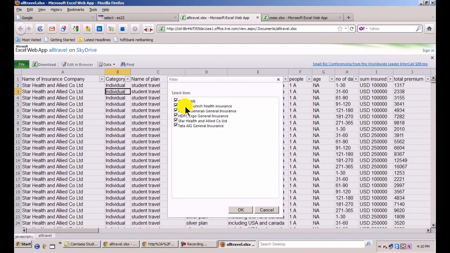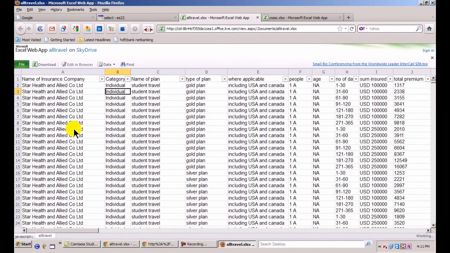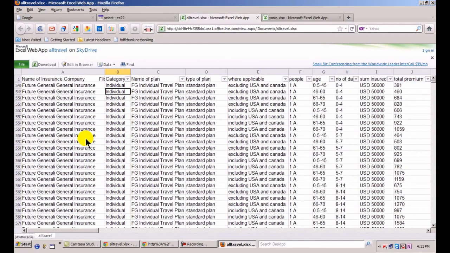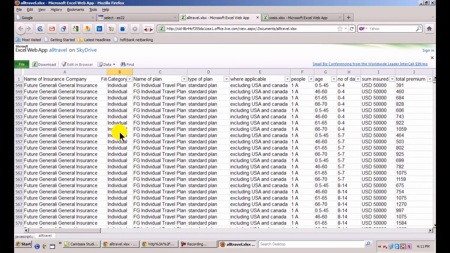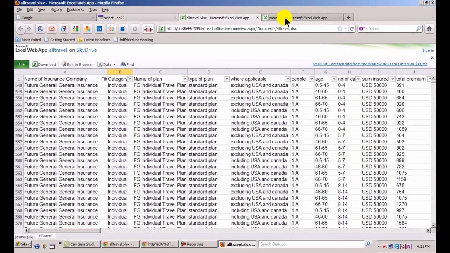And when you're filtering, you don't need to filter based on only one criterion. Supposing you like Star and you like HDFC, instead of selecting all, unclick select all, and then supposing you like only Future or only HDFC, just say OK here, and all the products of Future and HDFC come in. It will get automatically filtered here, and you can do further filtering. You can see as I'm talking it's happening.